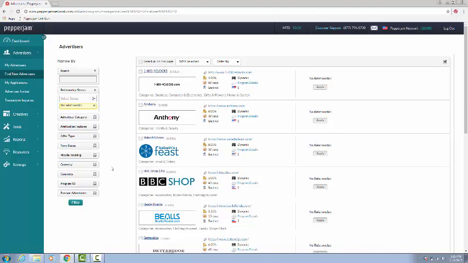In this section, you can filter your search by category, offer type, term status, whether mobile tracking is enabled or disabled, currency, country, program ID, or whether or not they are a premier advertiser. Premier advertisers are advertisers who not only perform well on the network, but are also responsive and engaged within their programs. Next, we're going to look at My Applications.